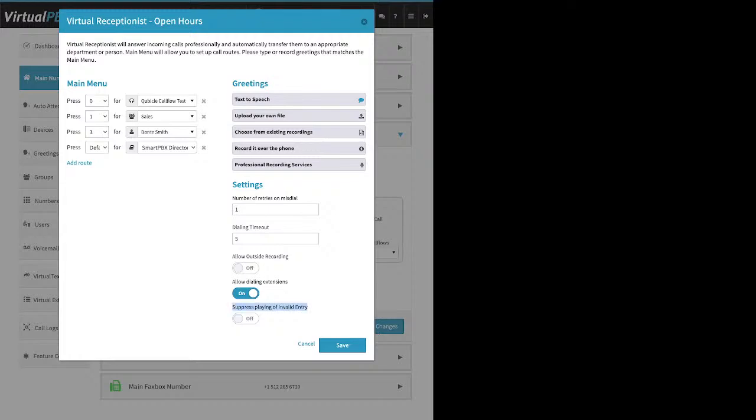And then here, we have the suppress the playing of invalid option, right? So my inbound caller made 2 unsuccessful attempts. They kept pressing 7. After that second attempt, the system would say, we did not recognize your entry.